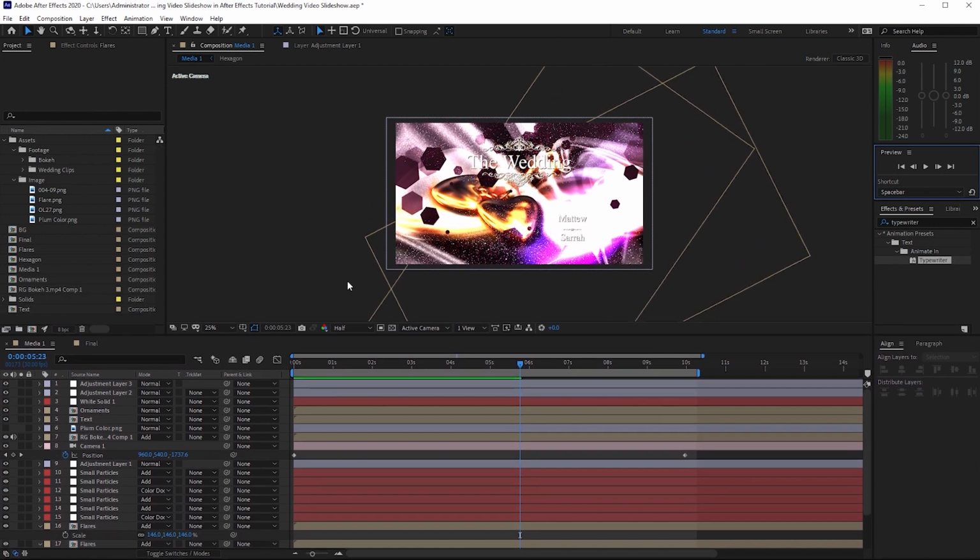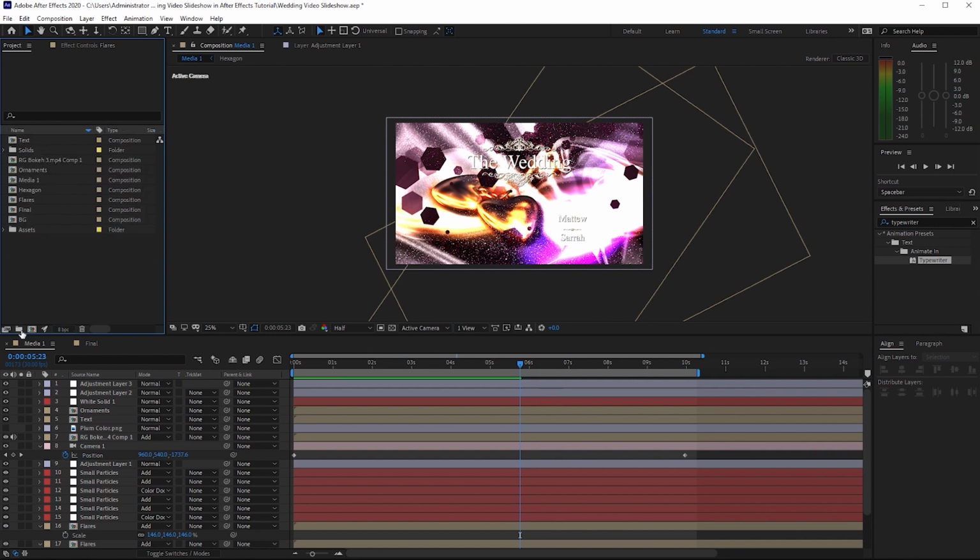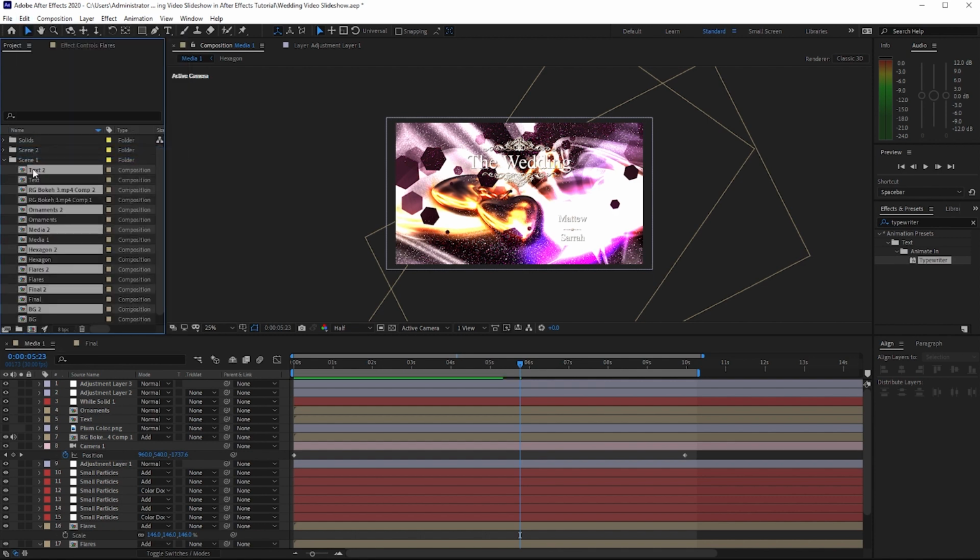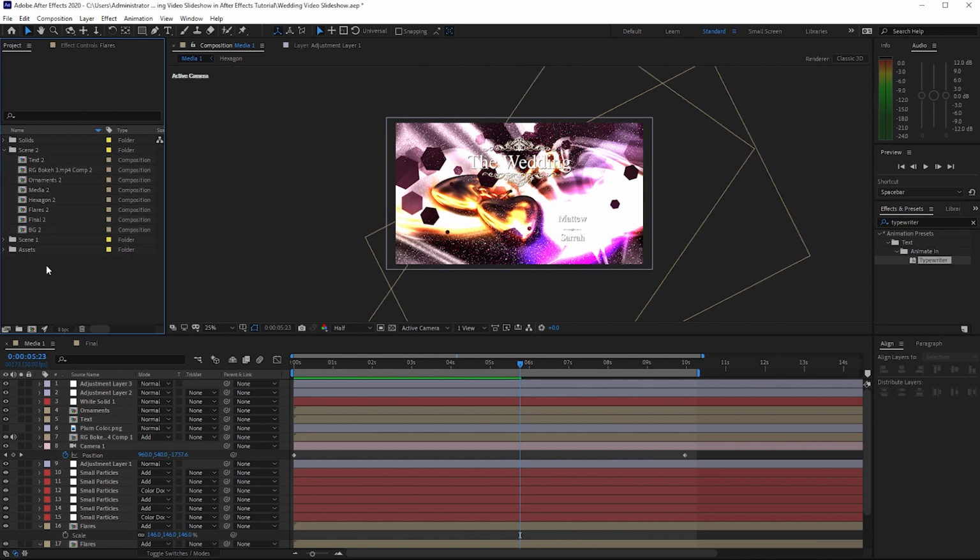We will go to our project panel, create a new folder. I will name it scene 1. I will highlight these compositions and drag it to my scene 1 folder. I will create a new folder and name it scene 2. I will highlight the compositions in the scene 1 folder, go to edit and duplicate it. I will drag the duplicated compositions to the scene 2 folder. I will close the scene 1, press Ctrl and hold it. Choose some compositions in here that you want to tweak.